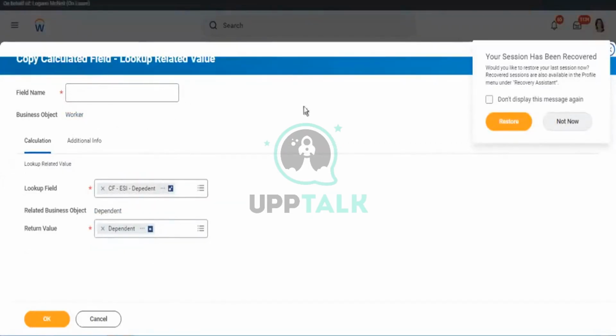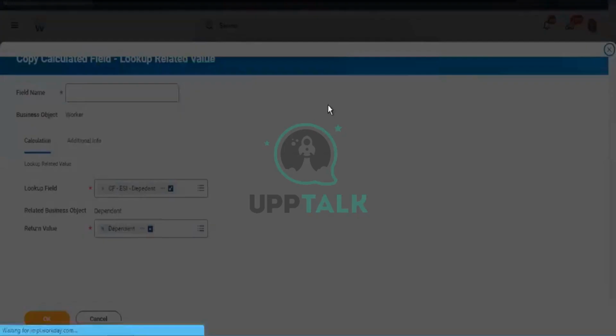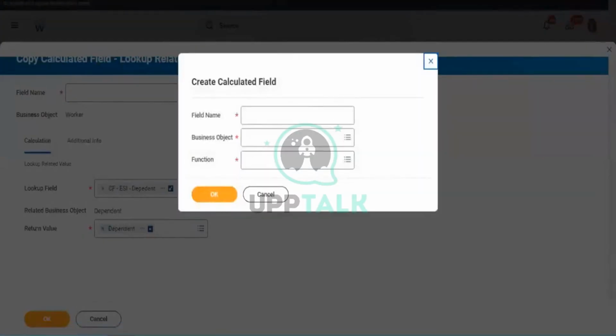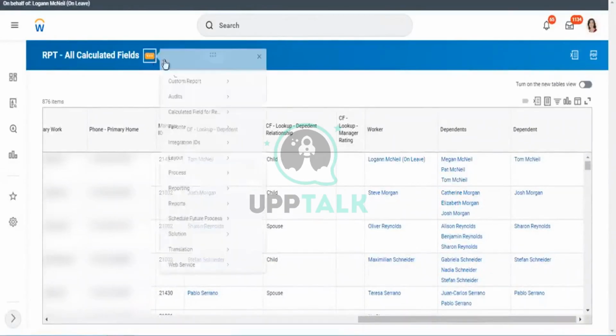Let's try to actually take this. What is the field name that you're taking here? You see, calculated fields are very easy. But if you can understand the logic, it will be easy for you to play around.